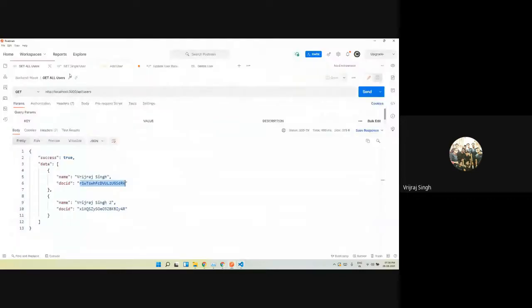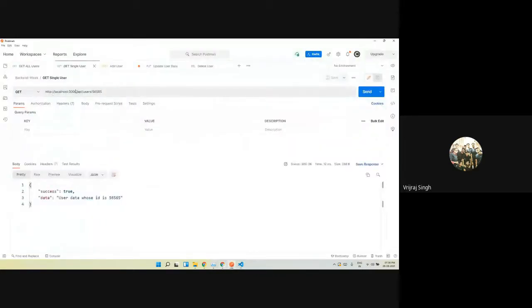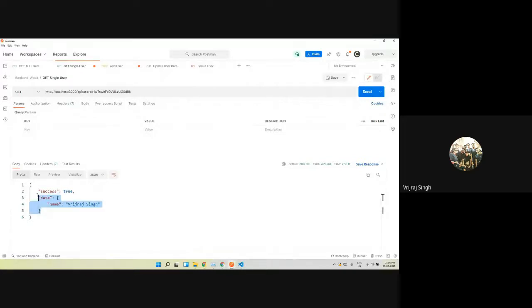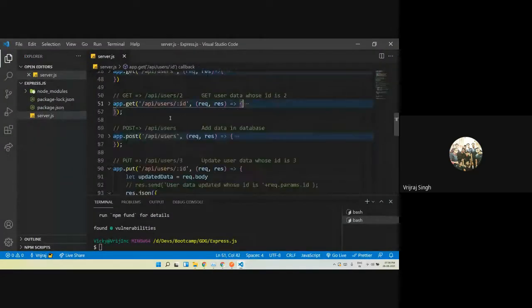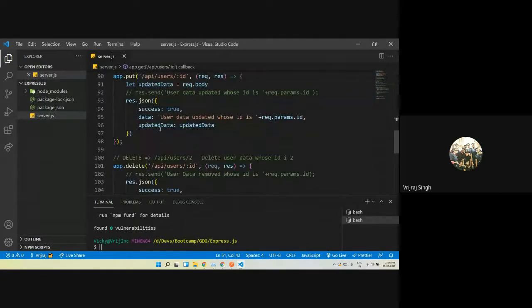So I'll just go to Postman. Let's say I wanted to read the data. I'll go to Firebase. I wanted to read the data from this collection. So this is a document ID. So I will just copy the document ID, and I'll go to Postman, and then we'll go to the other API, get single user data. Here in the URL we can pass that particular document ID, and then we will click send request. And then here we have success equal to true, and here we have the data. Okay, so now this API is also done. The next part is that we can update the data. For updating the data, you have to use the update method.